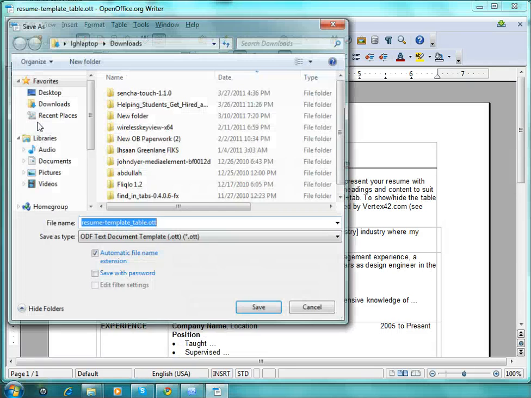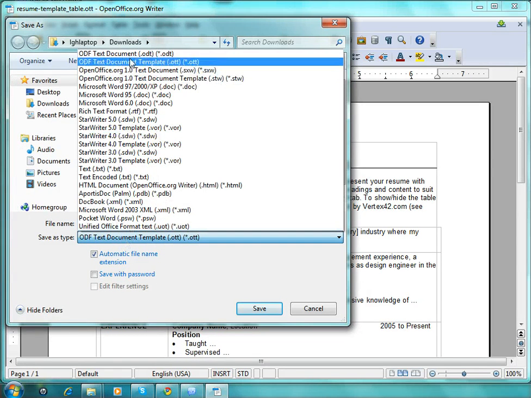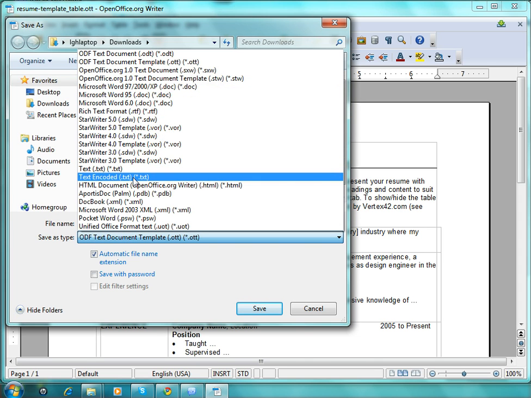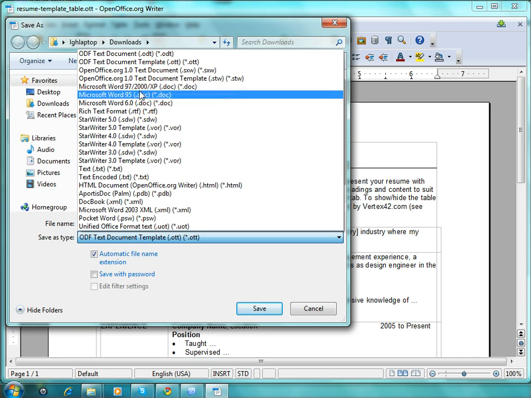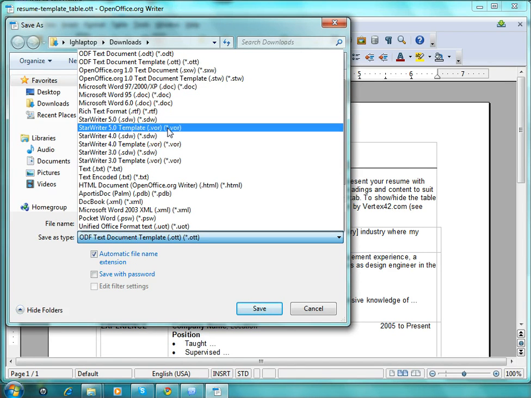and then when you go to save it, so save as. You don't want to save it as a template this time. You want to save it as either a document or a Microsoft Word document, whatever is required for wherever you're submitting the resume to. Some websites want you to submit it as text, but most websites these days will take a Word document or even a PDF.